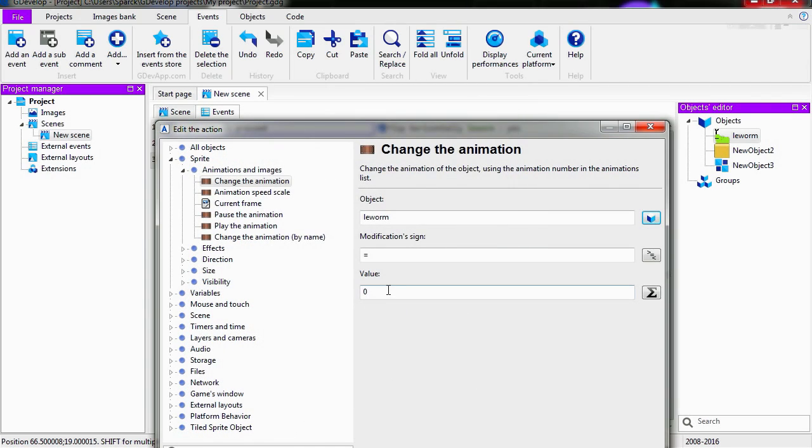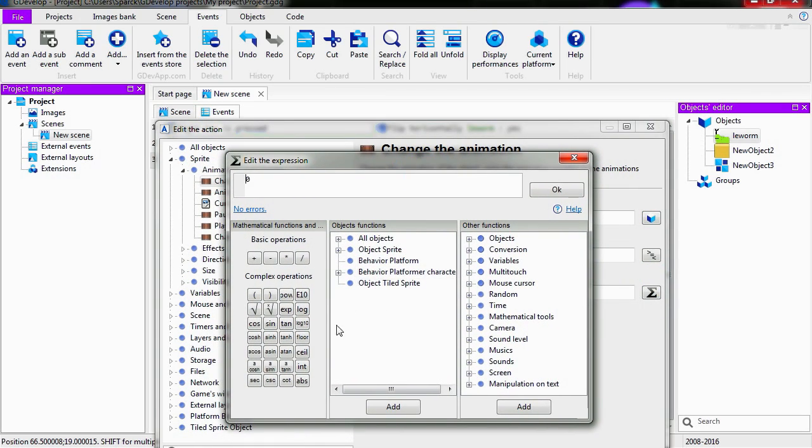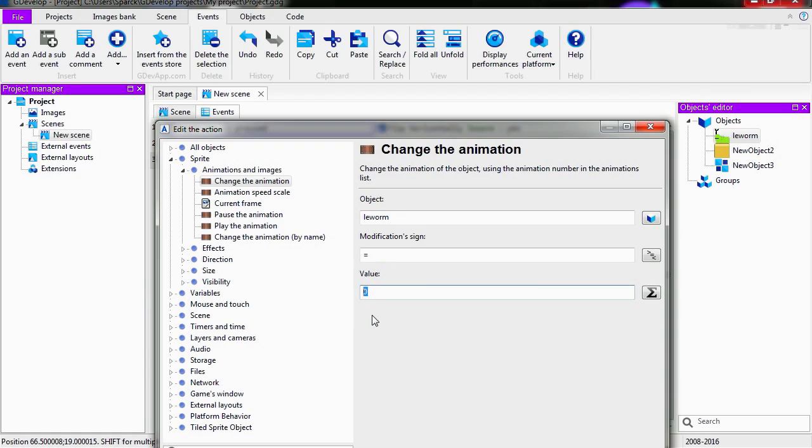And what is this here? Whoa, whoa, whoa. That's a lot of stuff to pick from. 0 value, I guess, this one's a number. Okay. Now the animations have numbers. Maybe animation 1.